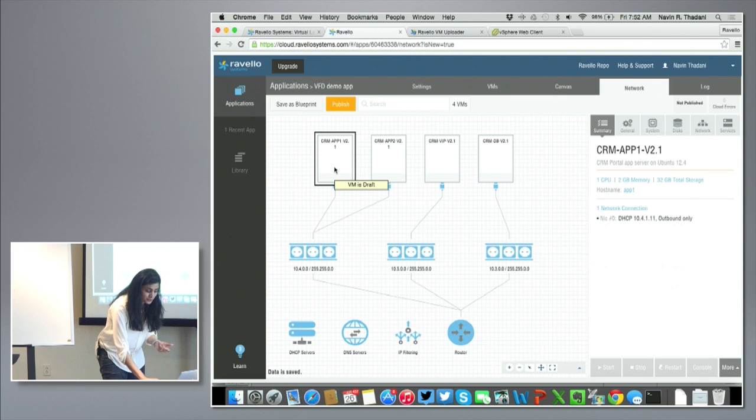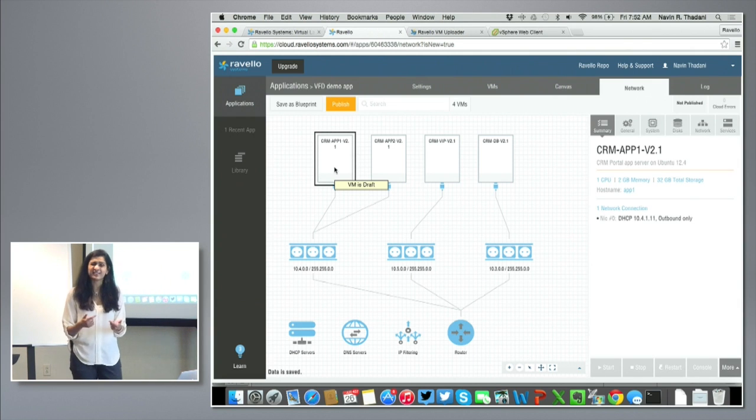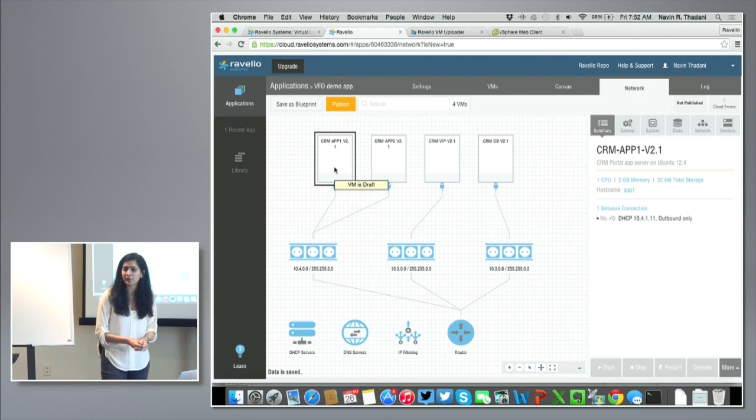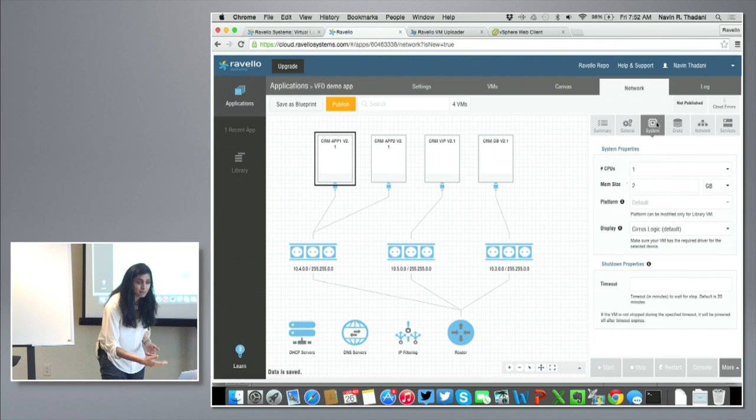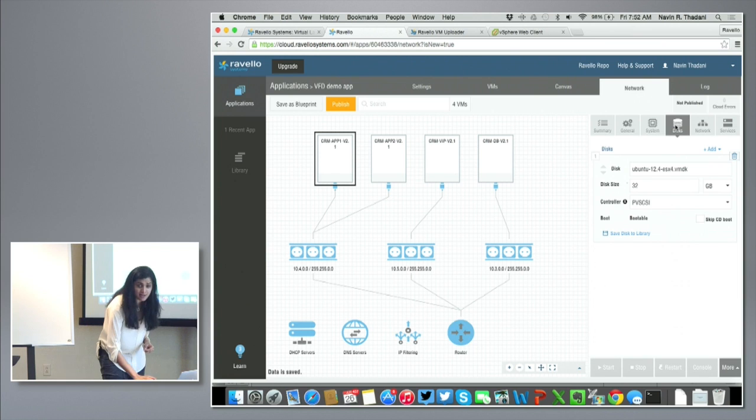If you wanted to, you could click on each VM and edit its properties as well, just like you do in vSphere, right? You can go ahead and say, change its CPU and memory size maybe. Click on disks and say add more disks. You can even add an ISO.